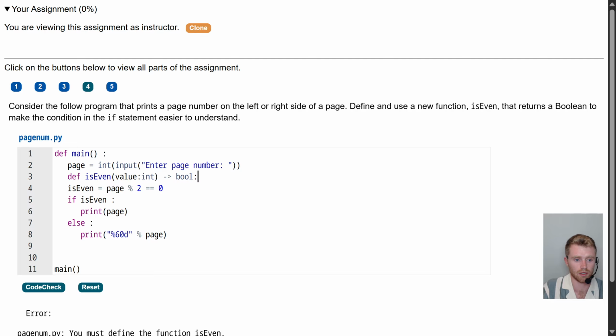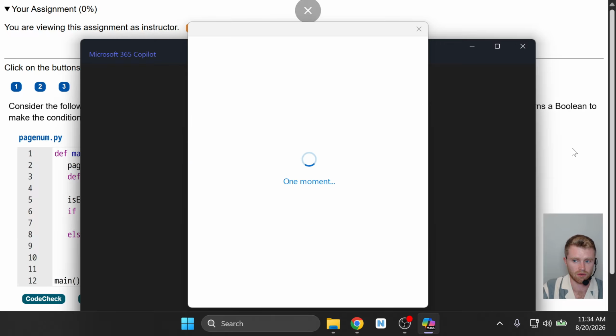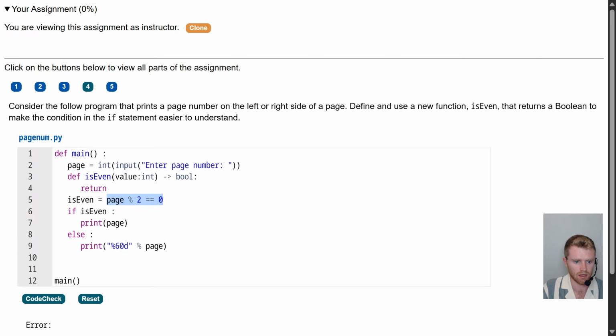And then colon, new line, tab over, it automatically tabbed over for me, will be returning the answer of whether page mod 2 is 0, except it's not going to be page, it's going to be, in this case, value, just a different name that we gave to whatever is being passed in. So copy value, replace it: is value mod 2 0, given any particular value.